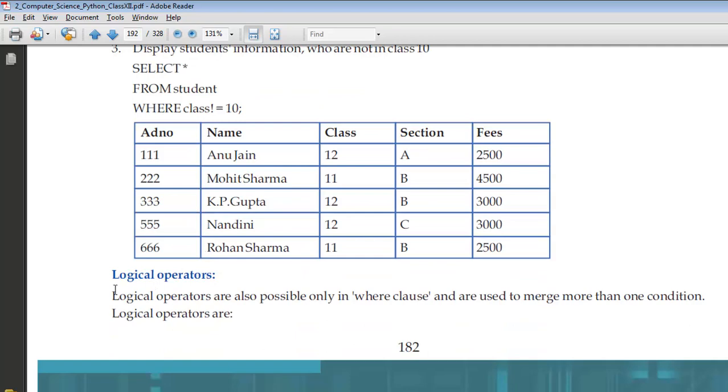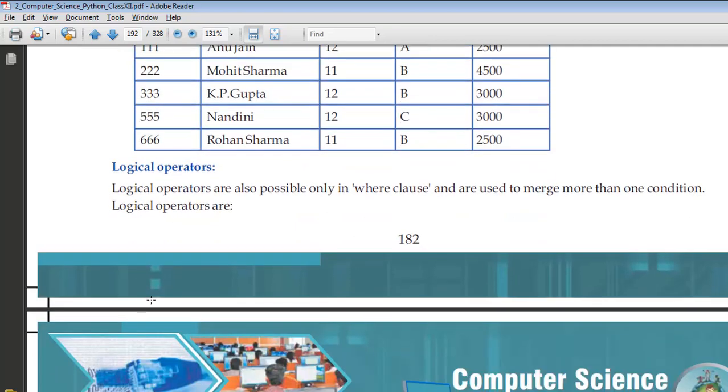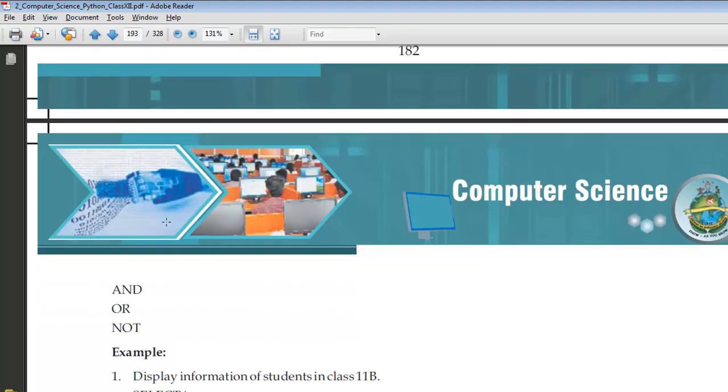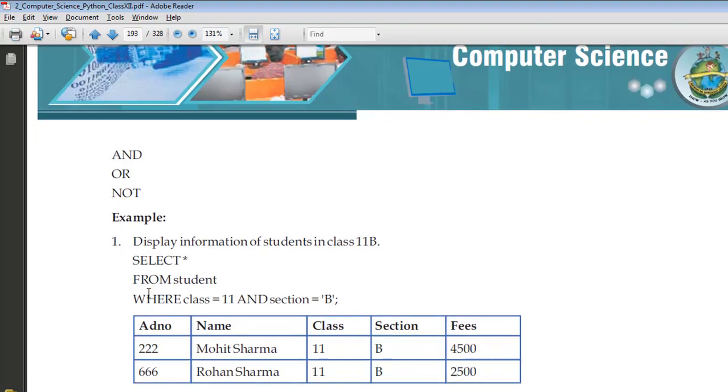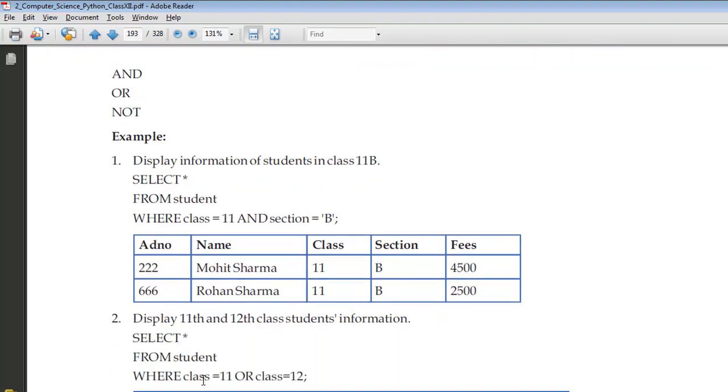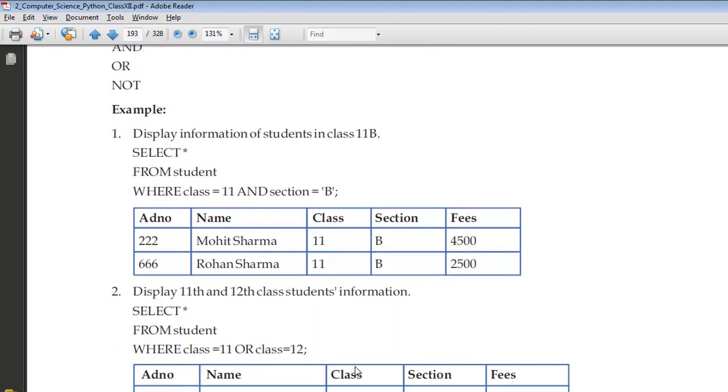And then we have logical operators so that we can merge the conditions. Now let us go through the definition. Logical operators are also possible only in a where clause and are used to merge more than one condition. Logical operators are and, or, and not. These are similar to what we have learned in Python. When we use and, both LHS and RHS must be true, and for or, either LHS or RHS must be true. Let us see the example.